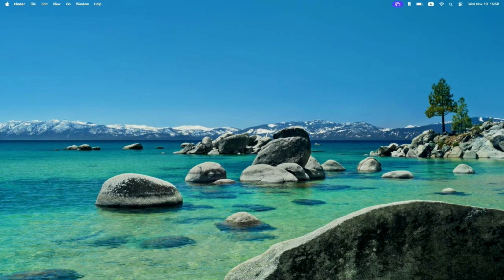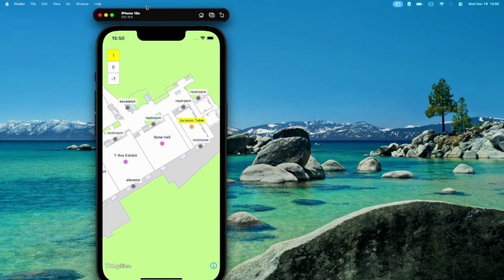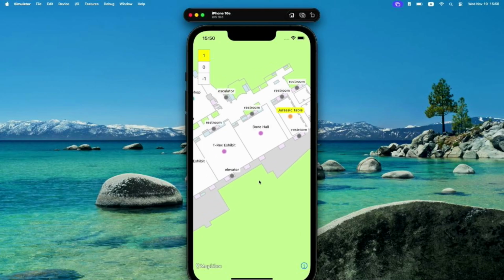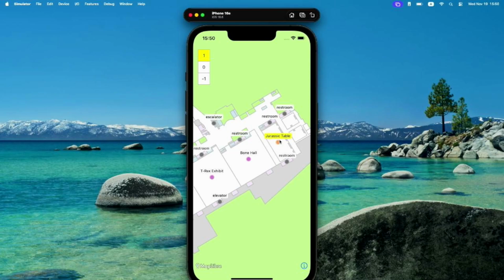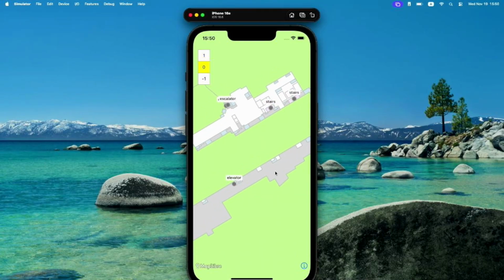Demonstration of the application. This application displays a floor map. Tap an annotation to show the sheet with store information. Then you can change the floor map.